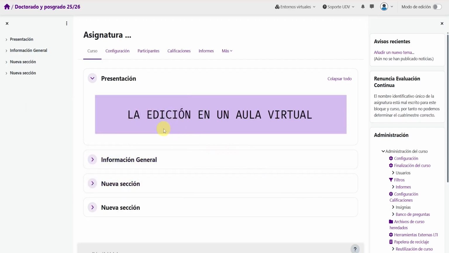In this video tutorial, we will explain how to enable editing once you have been assigned a role with editing permissions in a virtual classroom. To do this, in the upper right-hand corner, activate the Edit Mode switch.